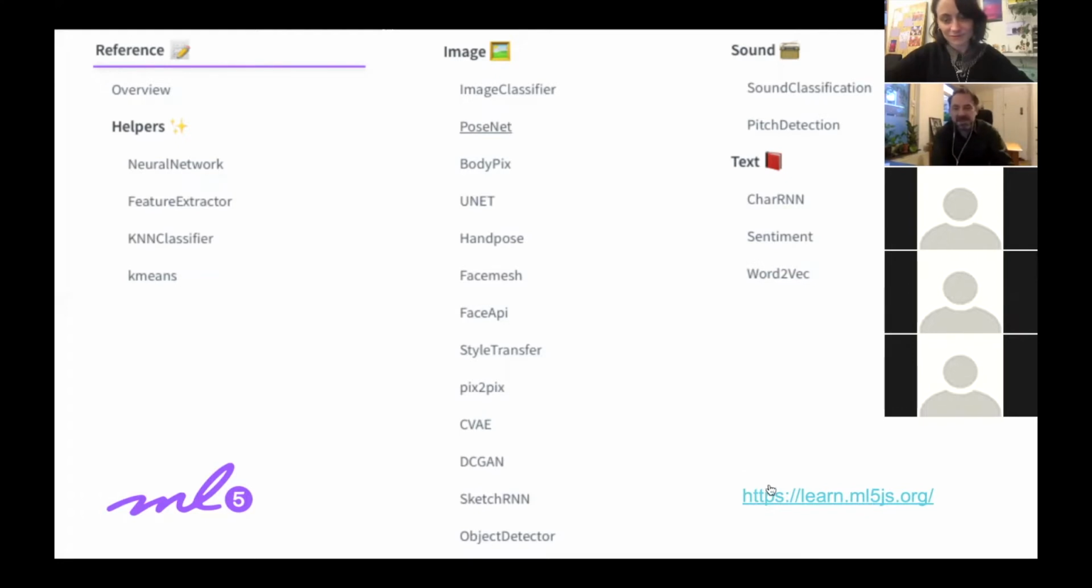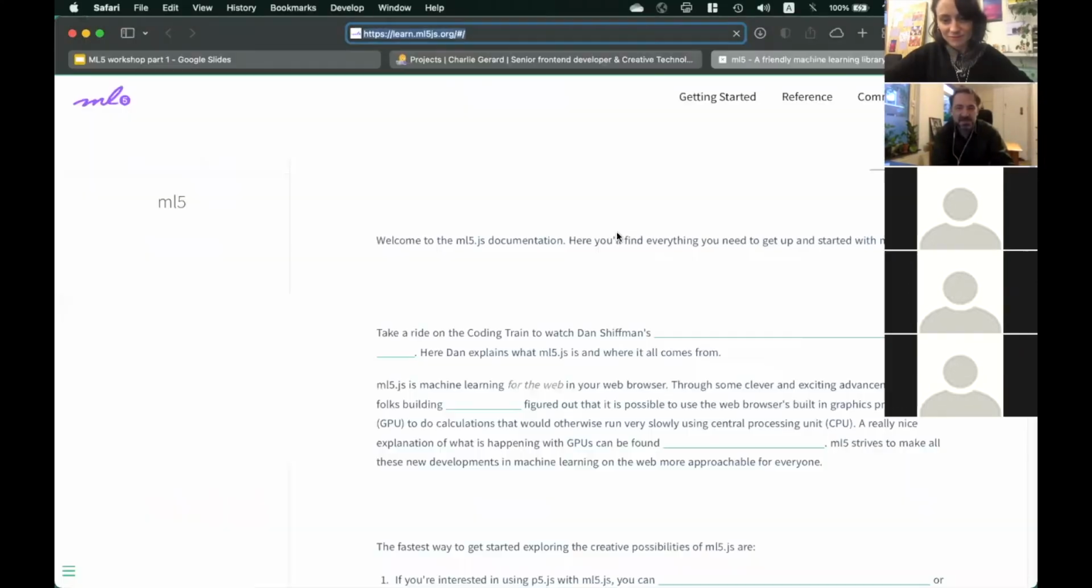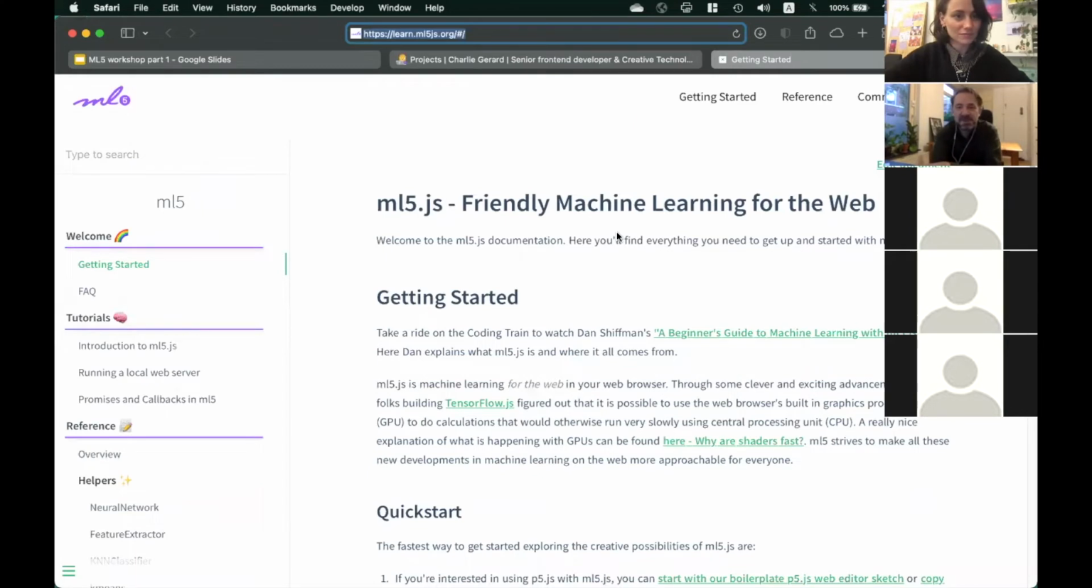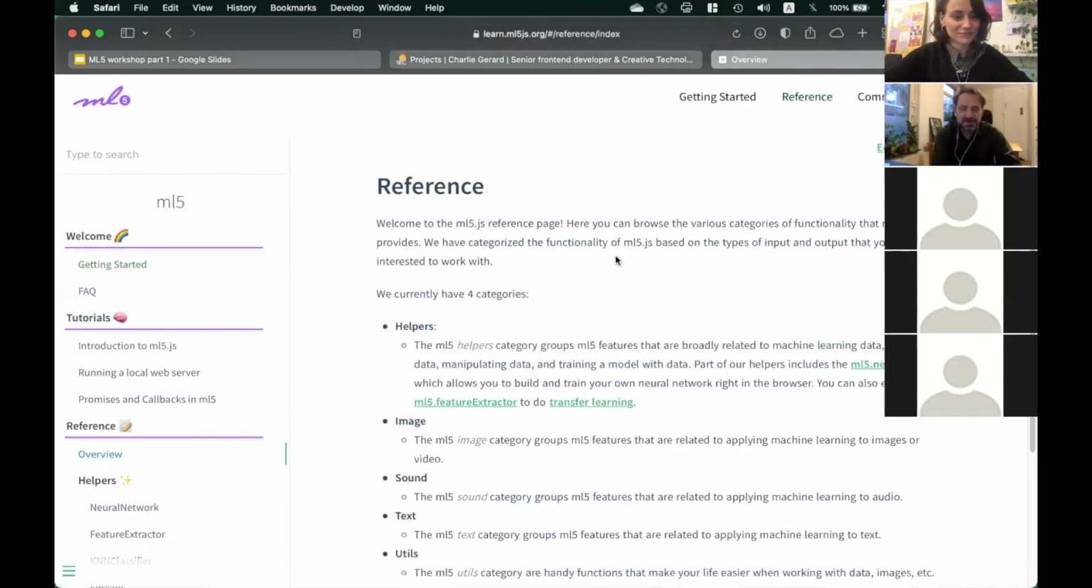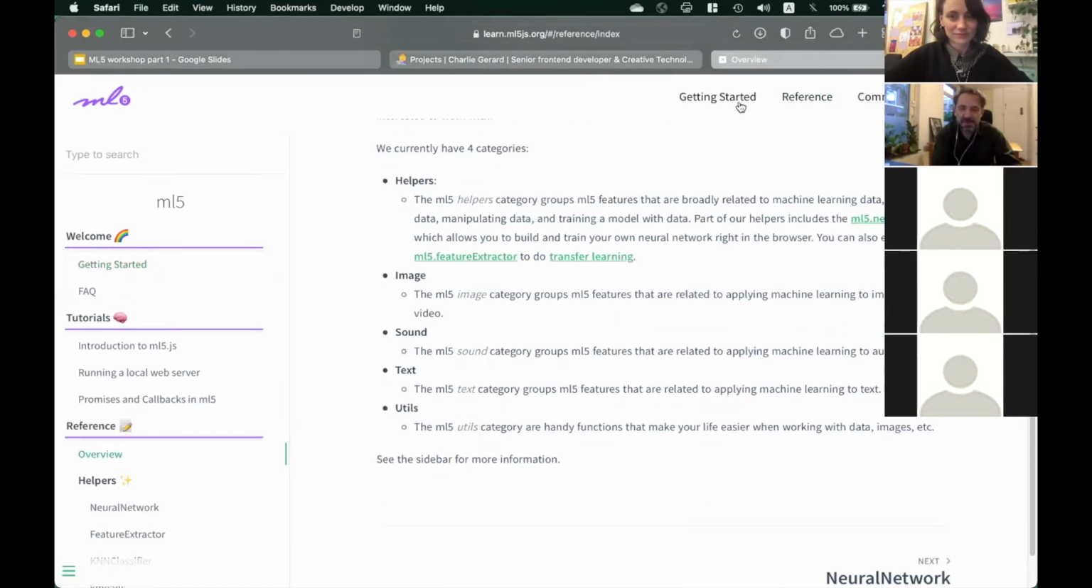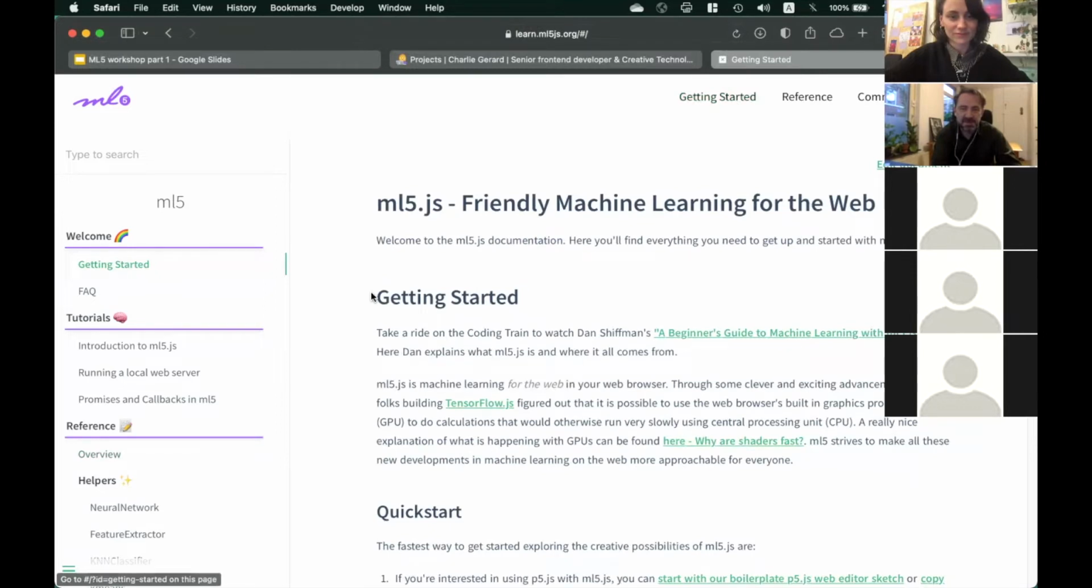Maybe I can go there myself. If you go to the ML5 website, learn.ml5js.org, and you go to reference or getting started, it doesn't really matter.